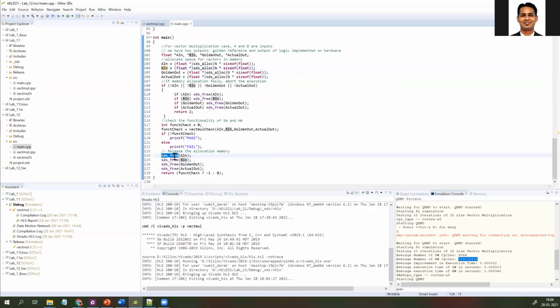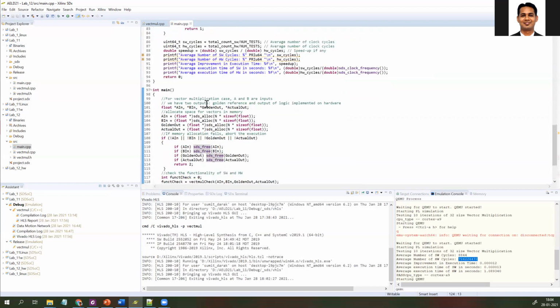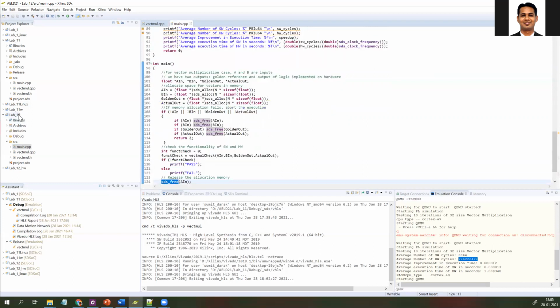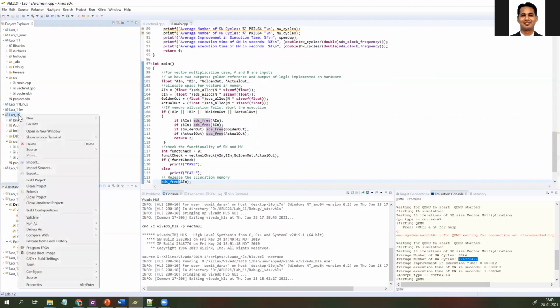I have added the pragmas in my CPP code, and I have added the corresponding SDS free thing here. Now I have created the corresponding code, and what I can do is run this code on the emulator, and I will see what results we get.